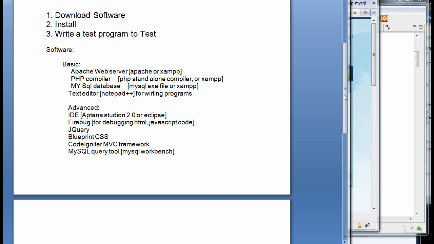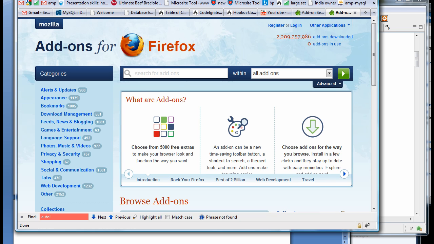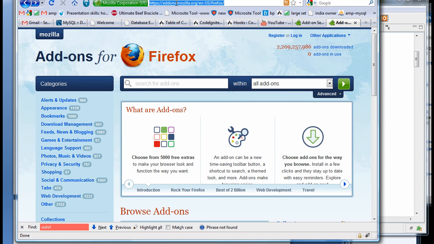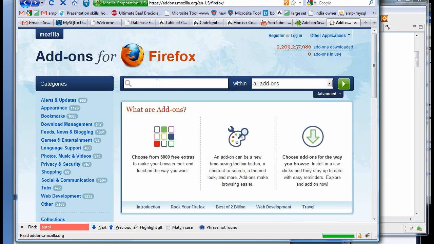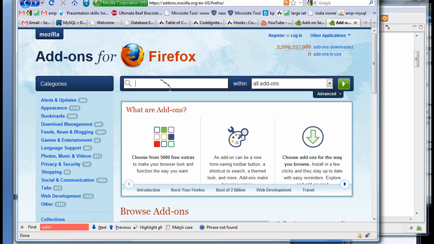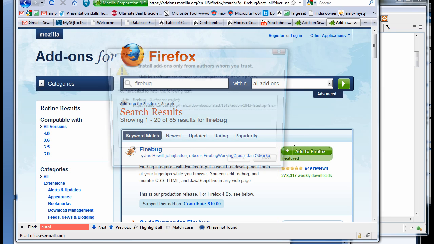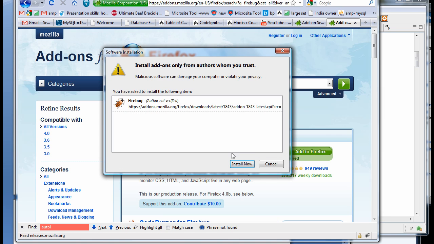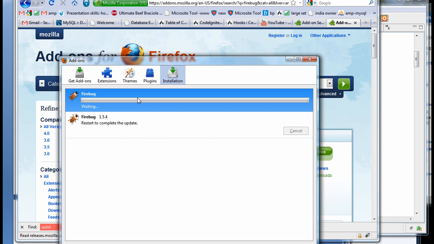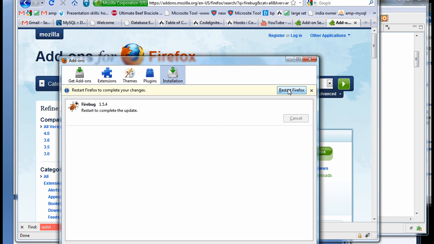So let's start with Firebug. To install Firebug, you go to this site called addons.mozilla.org, and the moment you go there, it will redirect you to whatever language, and then you search for Firebug, and probably the first link will be Firebug, and then you need to add it to Firefox. So you should open this link using Firefox. Then you just click install now. It will install to your Firefox, and then it'll say restart Firefox. So you restart it.